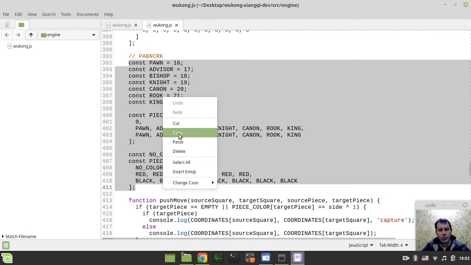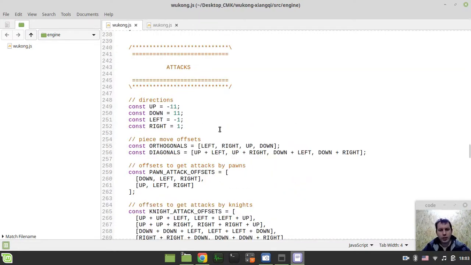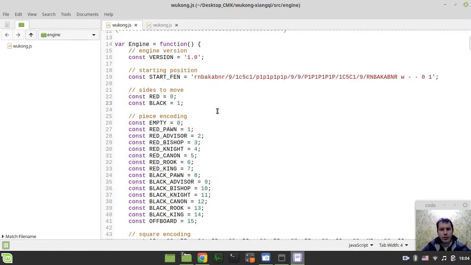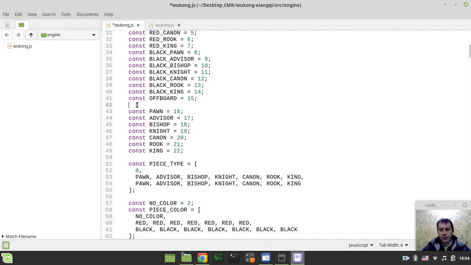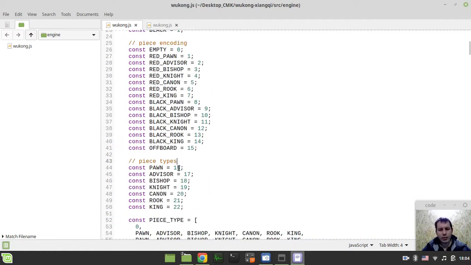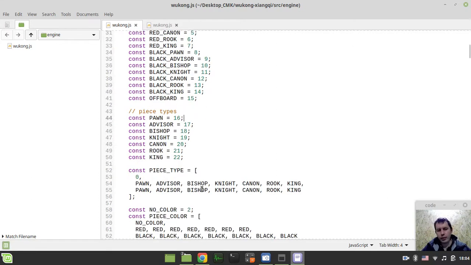We start with these new extra definitions. First of all, we want to define piece types. These are just numbers; I just started counting from the offboard value. The idea is that it's extremely useful to distinguish between piece types within the move generator.